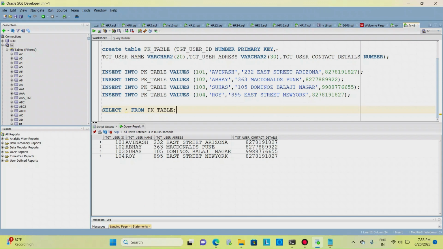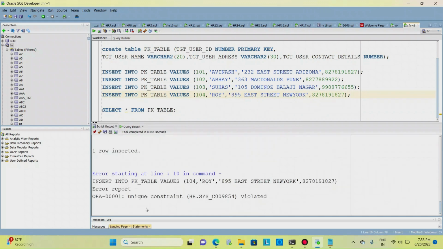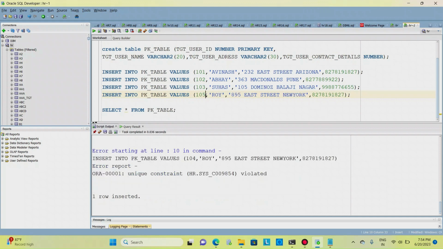So if I see my table, I have inserted these four values: 101, 102, 103, 104. TGT user ID is my primary key column. So now if I try to insert this value again, it will give me a constraint violation error. My column that contains the primary key will not allow a duplicate value to be inserted in that column. If I change this to another value like 105, then it will allow me to insert that value in that table.